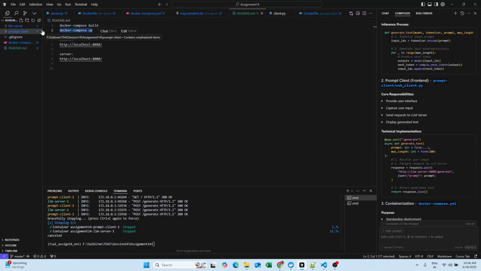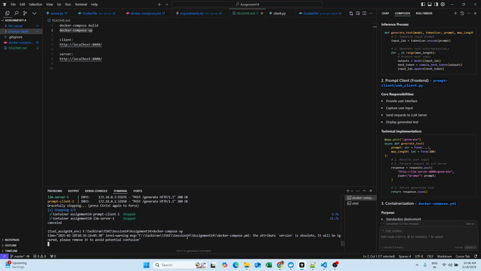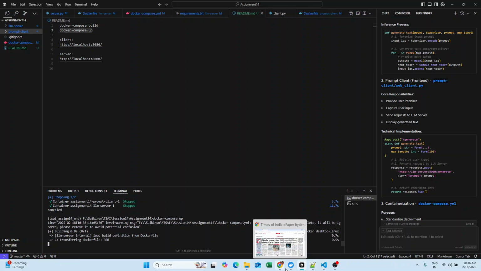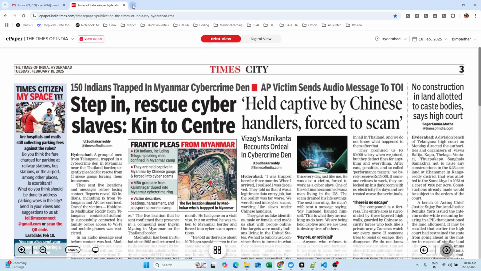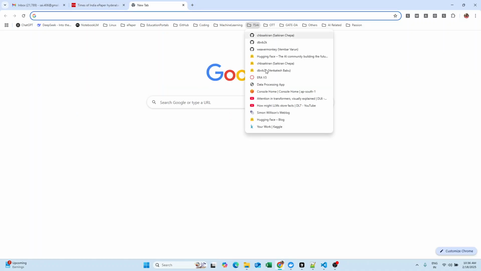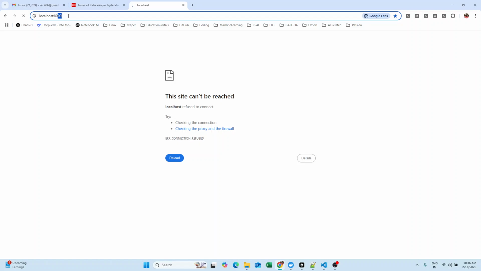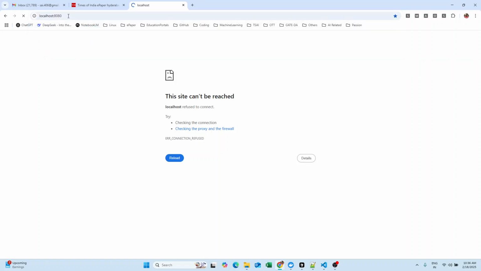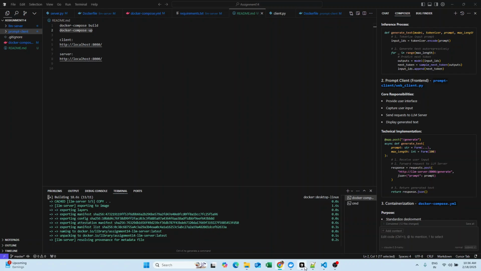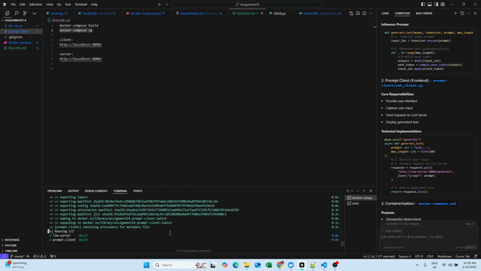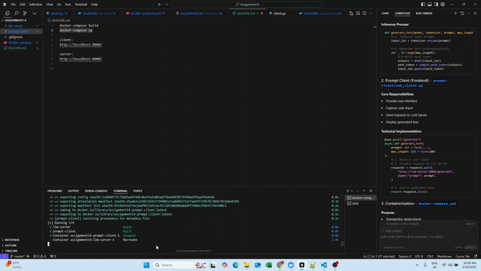Now let us run it and set up both client and server. It will take some time. If you go here, the client is on port 8080. I think it is not yet on. It is still getting up, booting. Let's wait for some time.